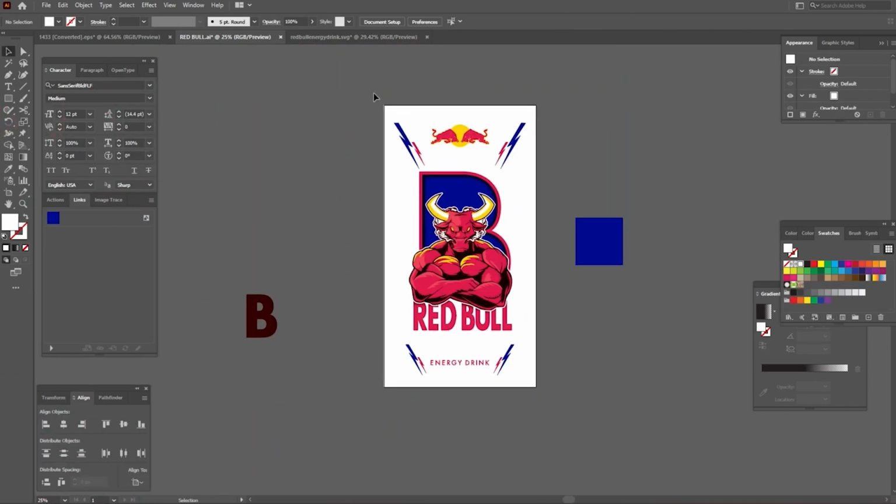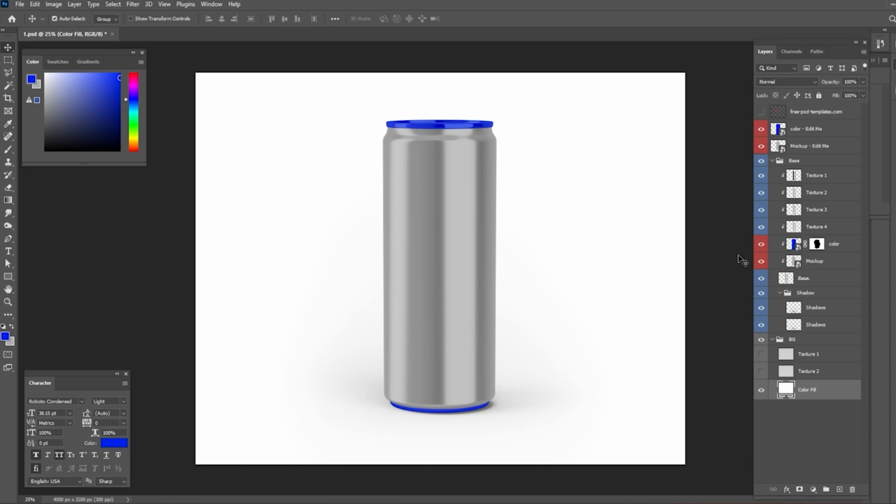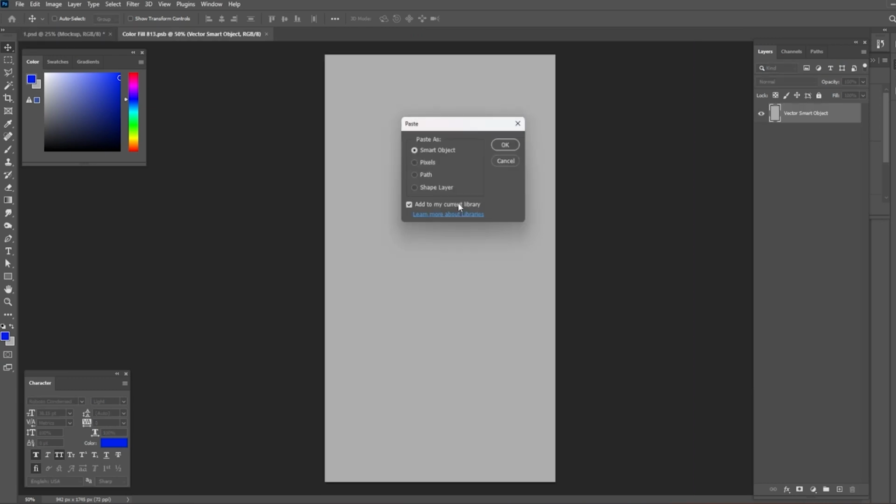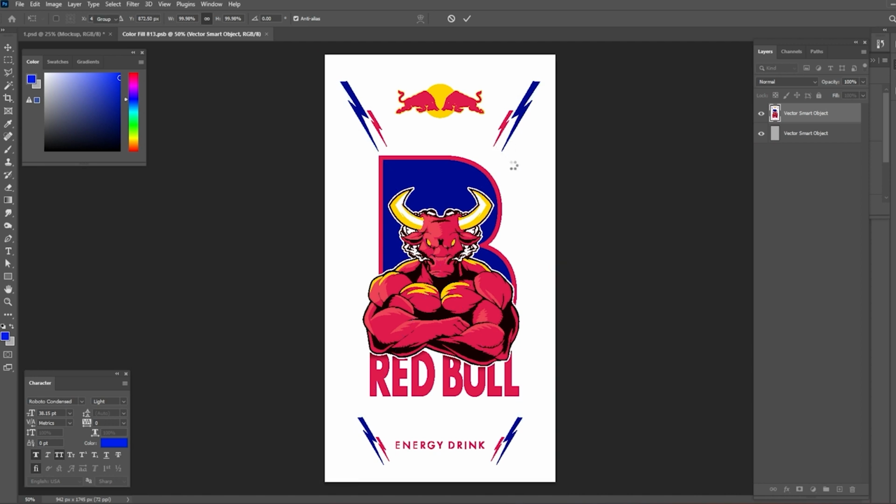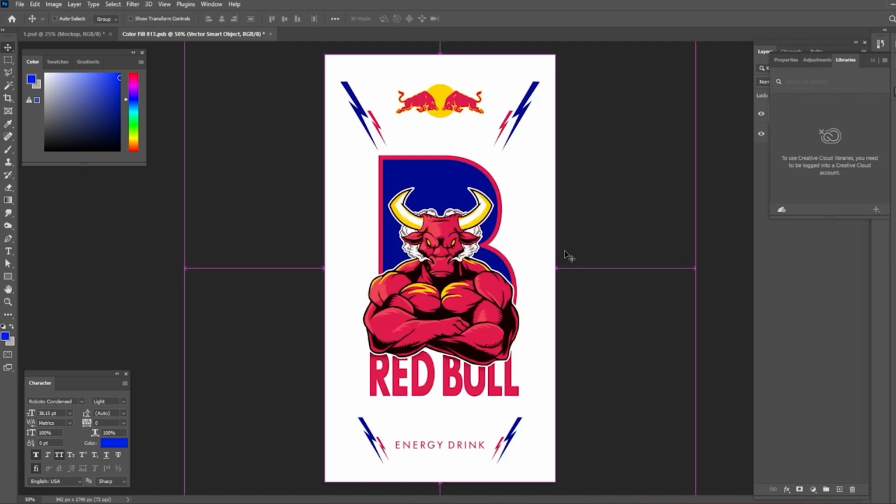Okay, after a bit of tweaking, we're all set to pop this design into mockup and see our final masterpiece. How? With the magic of Photoshop, of course. Now check out the can where we're gonna stick our logo design. Let the can makeover begin.